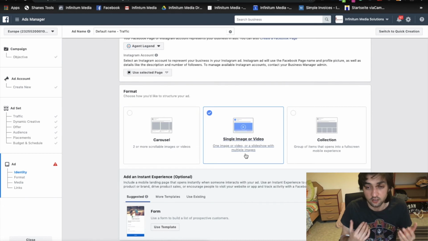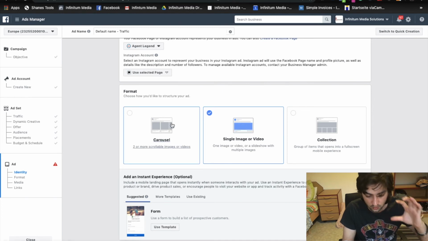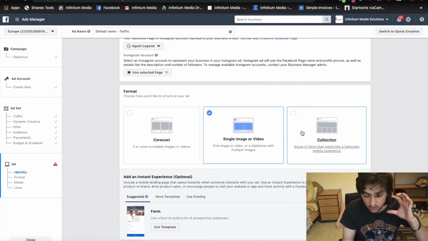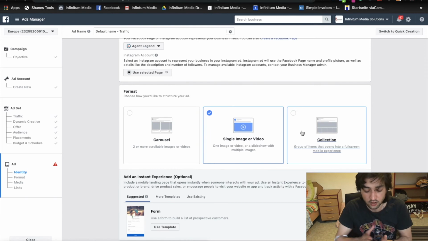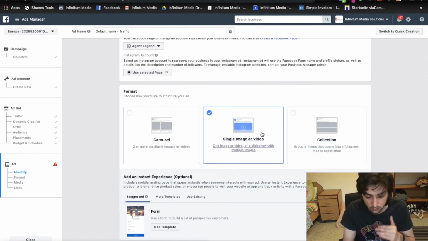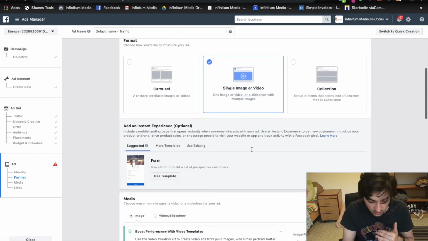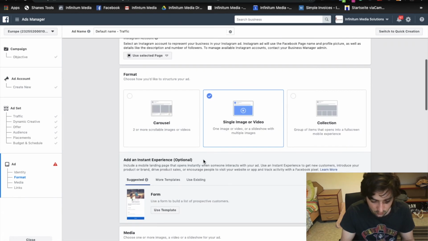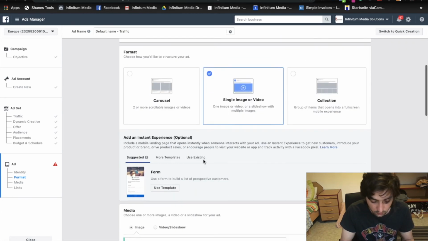If you have a listing and you have multiple pictures of your house, you want to go with carousel, you can do that. If you want to go with a single image or a 1 minute video, which I also showed you, you can choose single image or video. If you are an e-commerce store and you have collections of products, then you can choose collection as an ad placement as well. But for now, we'll choose single image or video and we'll continue.